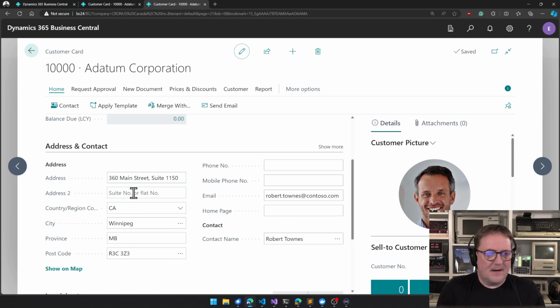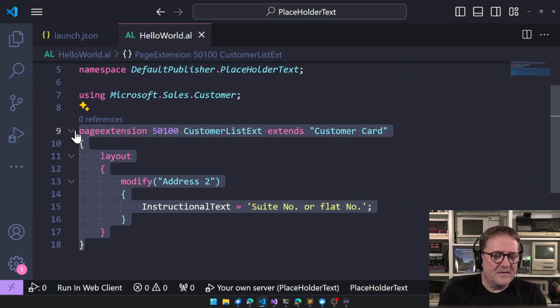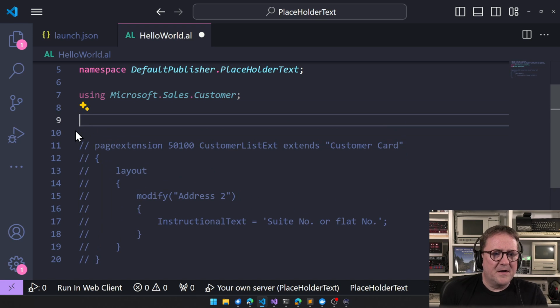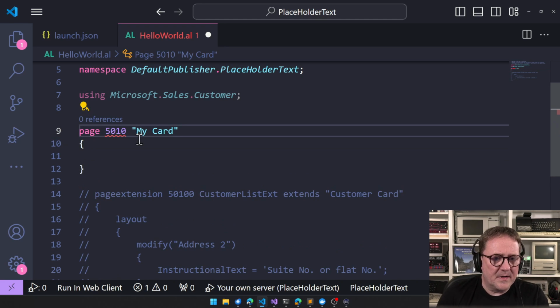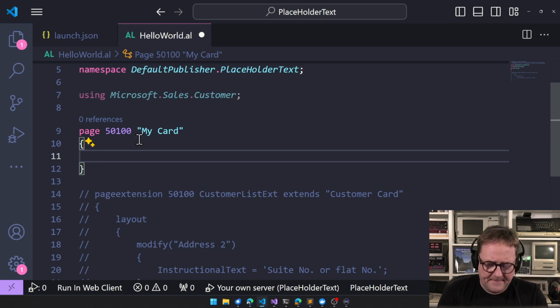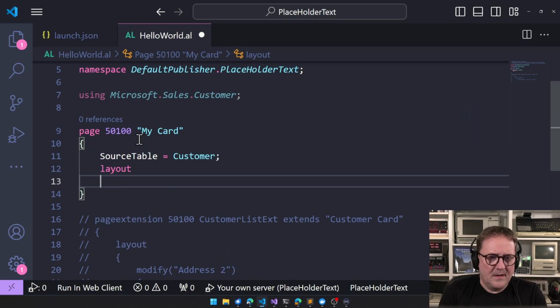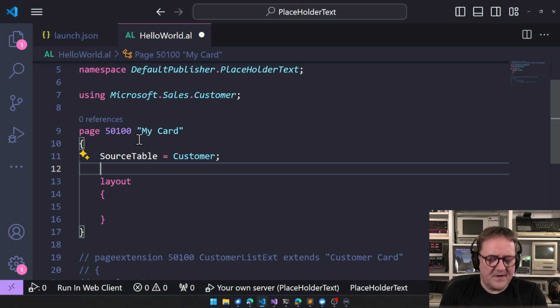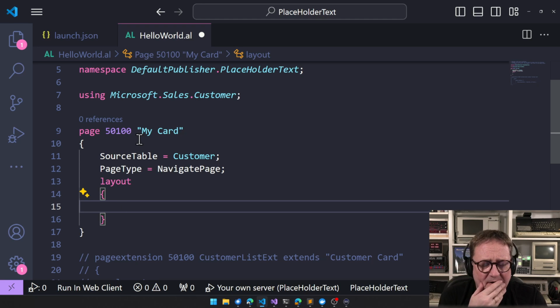So let me show you how I think this feature could really benefit us. If we go back here and get rid of this thing for a second, and create a new page. Let's add another zero to this one. And we can just use the customer again. So customer, source table, layout. But in this case let's use a page type equal to NavigatePage, something that's smaller, like if we want to create a wizard or something like that.